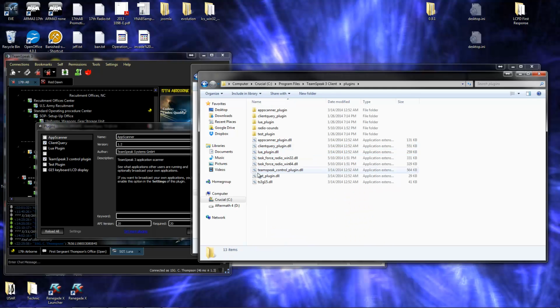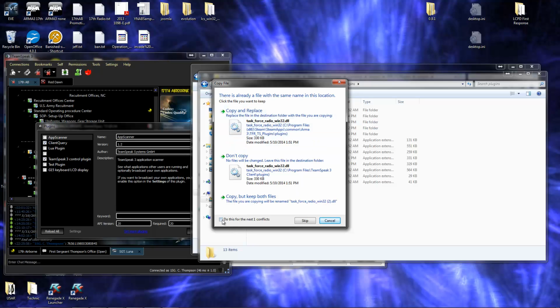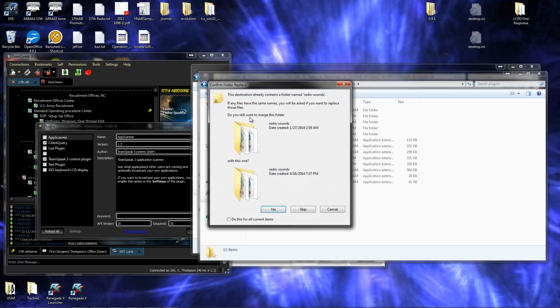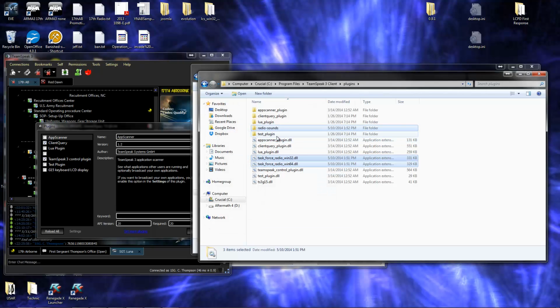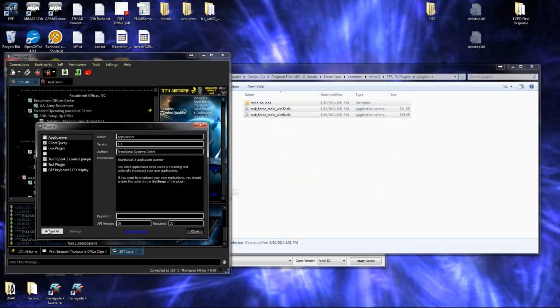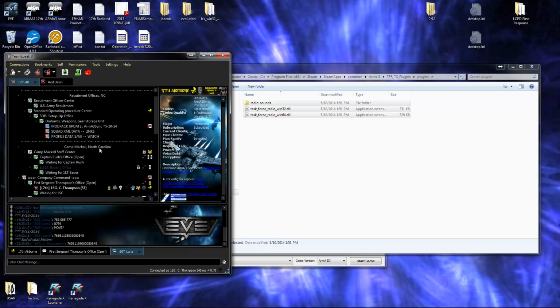You want to go in the plugins folder, and you're literally just going to paste them in here. You're going to check this box, copy and replace anything. You want to merge all folders for anything that needs to be replaced, just to make sure you have the most up-to-date version. And then you can close this, and you'll simply reload all plugins. Click this, you'll see you have the latest version, 0.91 as of the making of this video. You can just recheck Task Force Radio, and you're good to go.